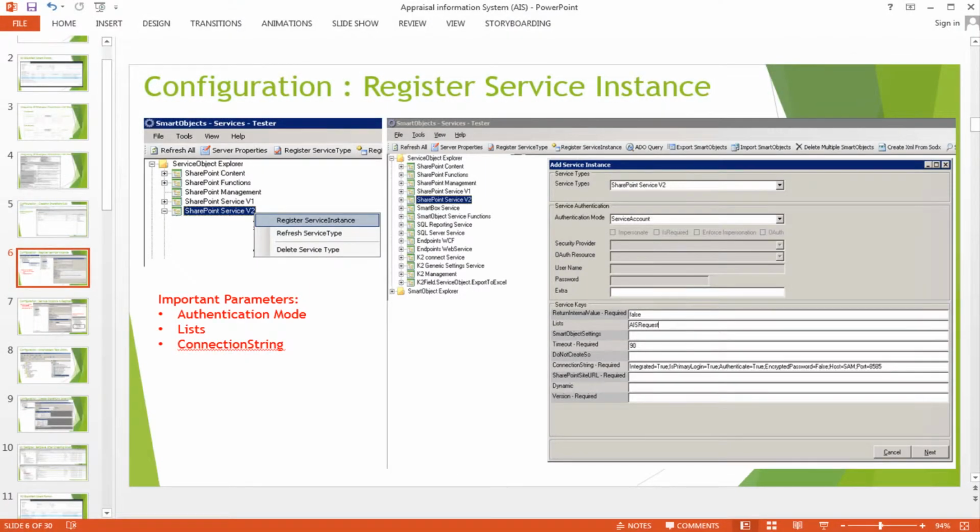Next, we will register the service instance. The service instance acts as an adapter and provides a layer of abstraction to establish the connection between SharePoint and K2 BlackPearl, and we follow other steps to create the service instance manually.